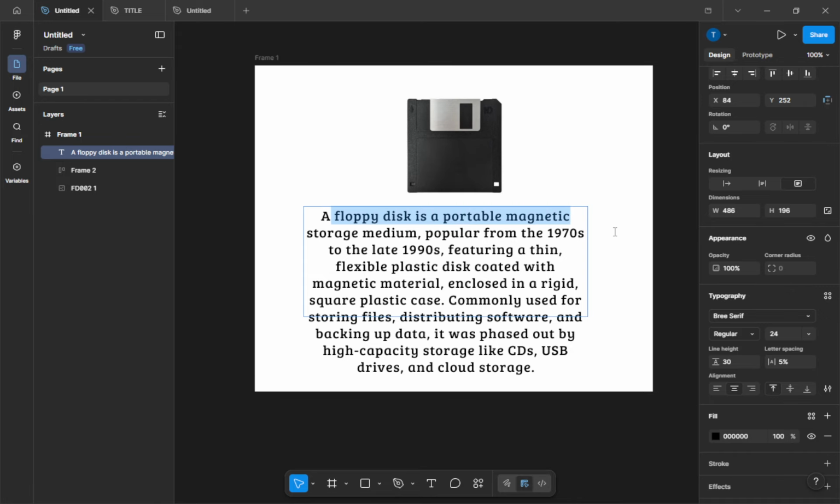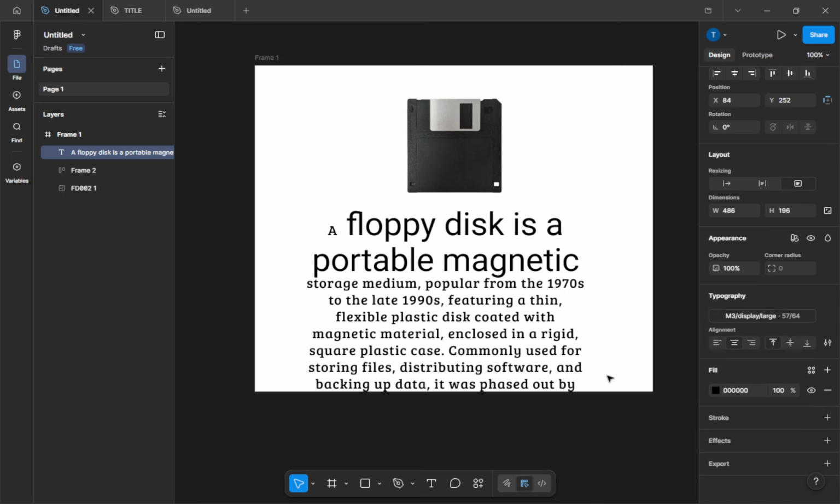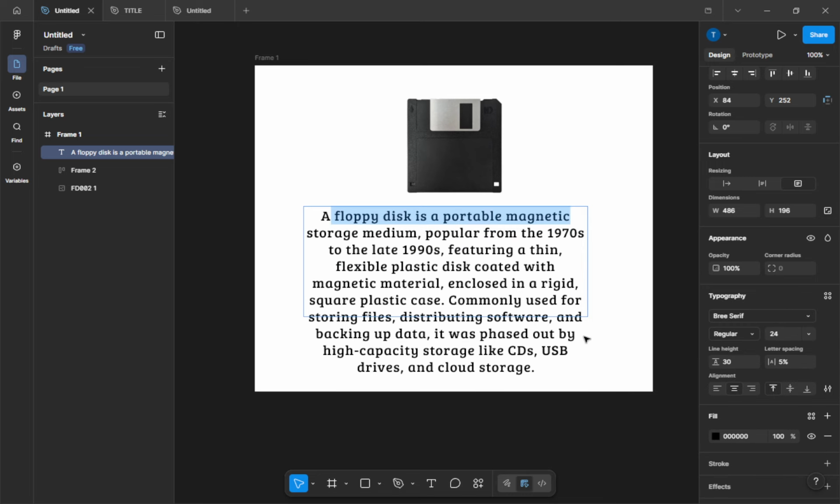Finally, remember the biggest advantage of styles. When you edit a text style later, say you adjust the font size or line height, every text layer using that style updates automatically, saving you time and preventing inconsistencies.